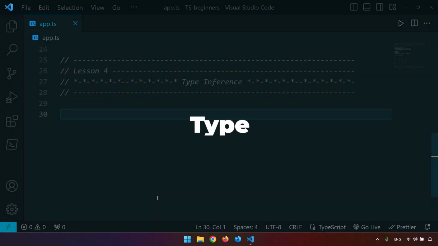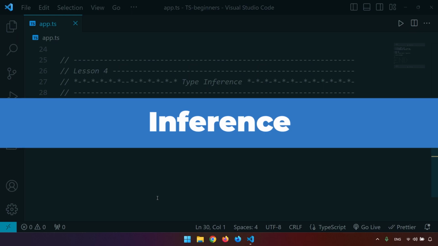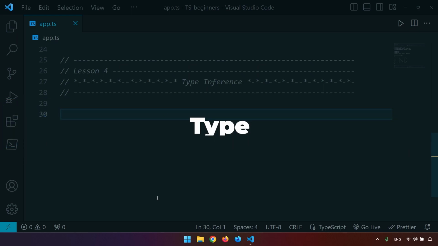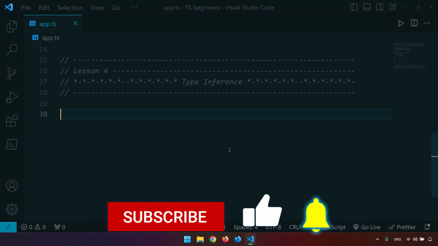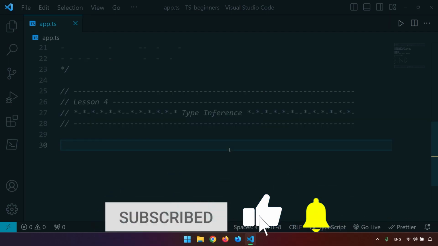Hi everyone, in this lesson we're going to talk about type inference. I briefly touched on this topic in our previous video, and in this video we're going to talk about it in detail. So what is type inference?